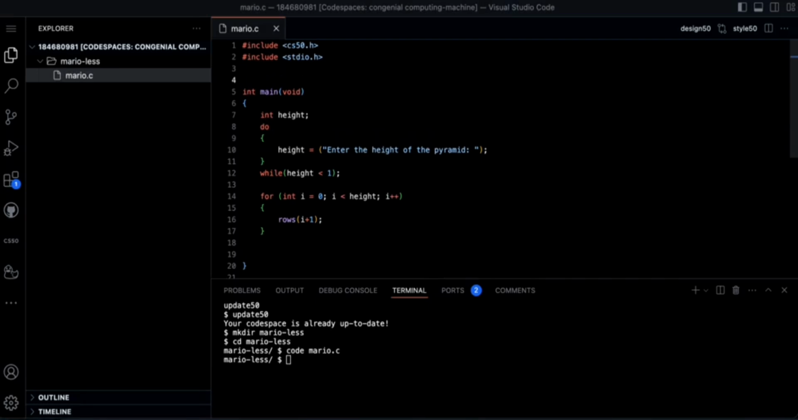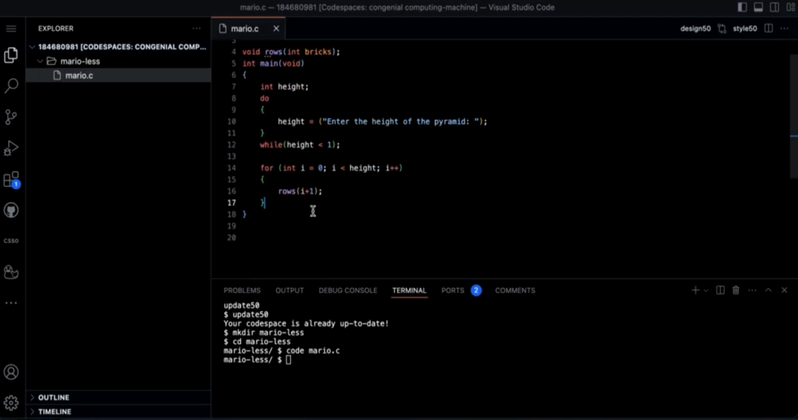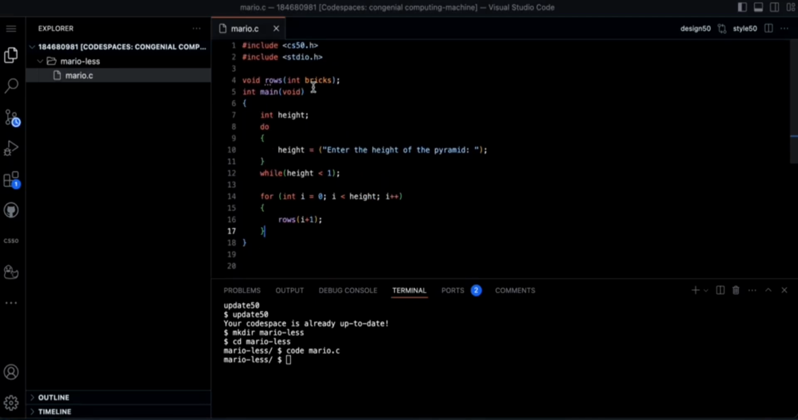So I'm just going to include the prototype at the top. I'm naming the function rows, so we will write void rows, and within brackets we are taking the input int bricks. Now once we have added the prototype at the top of the program, there won't be any errors. Now we just have to define this function rows, which is going to print the rows of the pyramid. Make sure to write this function outside of the int main bracket because this is a different function.